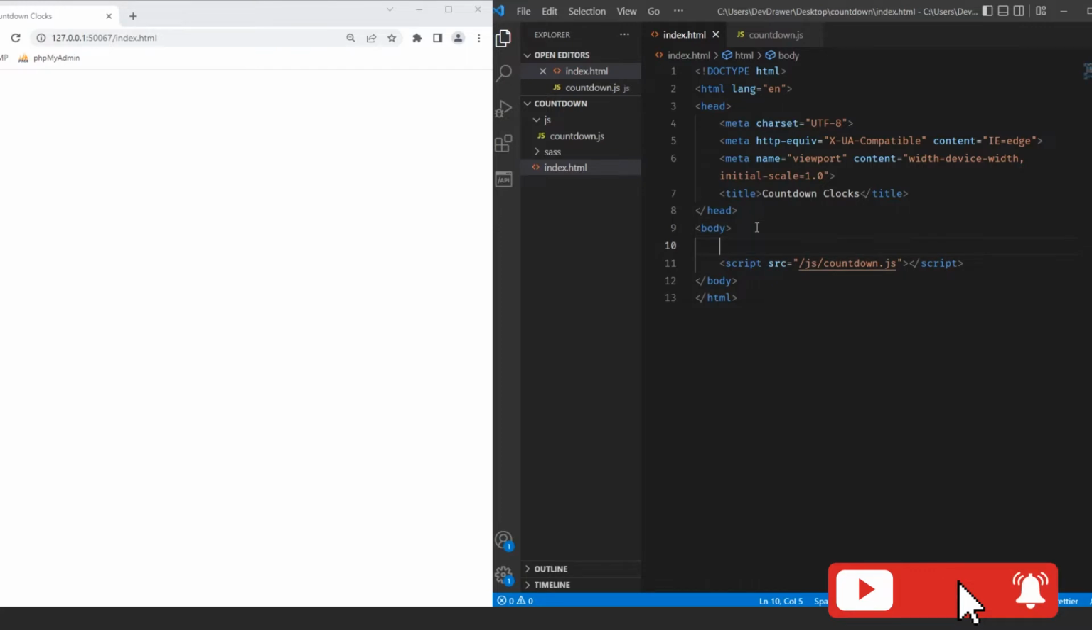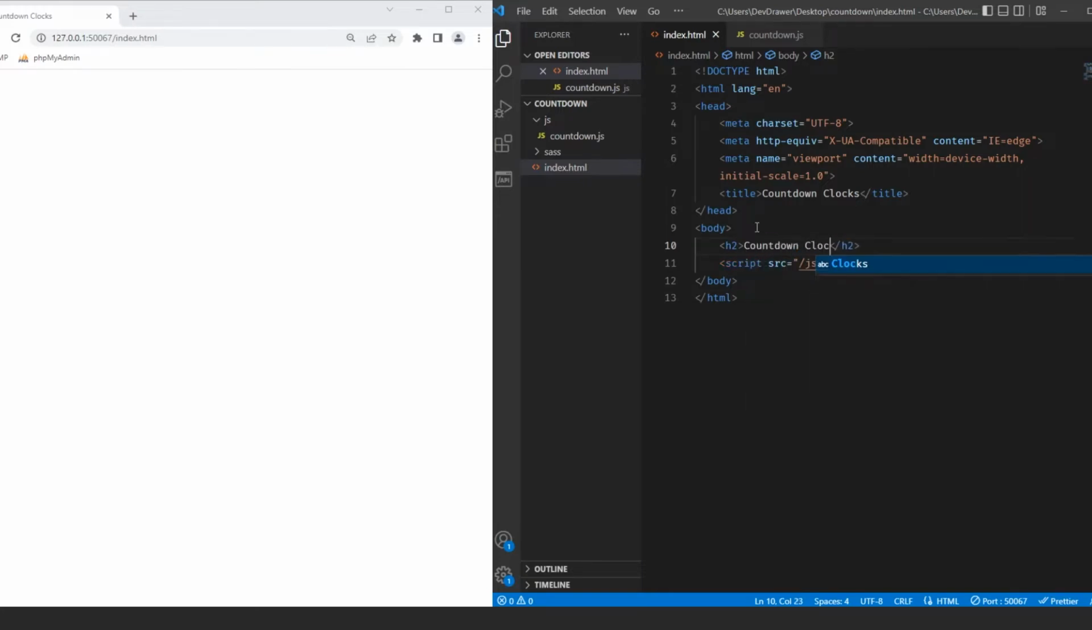So also inside of our body, we want to create the actual divs that are going to be displaying the days, hours, minutes, and seconds, that's counting down to whatever specific time that we put in there. So let's go ahead and do, let's see, countdown clock. And we're going to do a few of them. So I'm going to label this one as countdown clock 1.